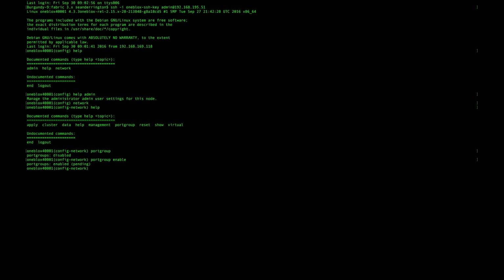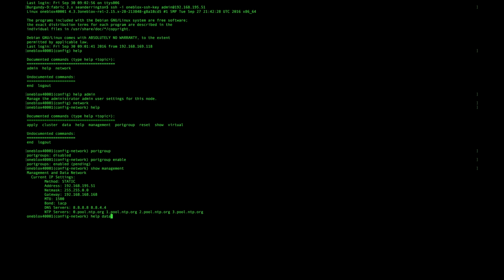port groups. And you can see it's pending because all the changes I'm going to do will actually be pending until I type in apply. So now this is the current settings for both my management and data network. They're both sharing the same thing, which is the default behavior, single bond 0. I'm going to actually go ahead and keep the management settings the same in terms of the IP address, MTU, bond mode, etc. But now I'm going to click help, and then I'm going to type in help data.